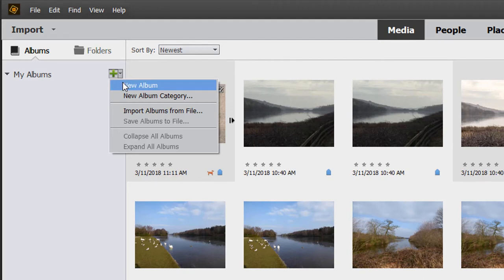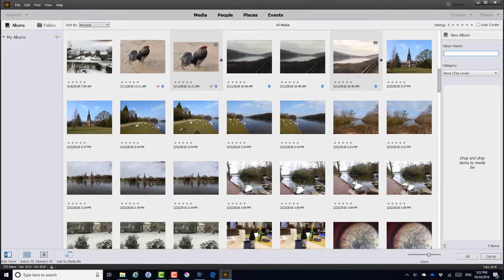If I expand my albums using the wedge here, I'll see that I don't have any. So I'm going to click on the plus sign at the right and say new album. You can categorize albums, so I could say new album category, but for the moment let's just say new album. What happens is I get a new album panel at the right. I'm going to type in a name for the album. I'm going to call it Clumber Park 2018. If I have album categories, I could assign it to a category here, but I don't.